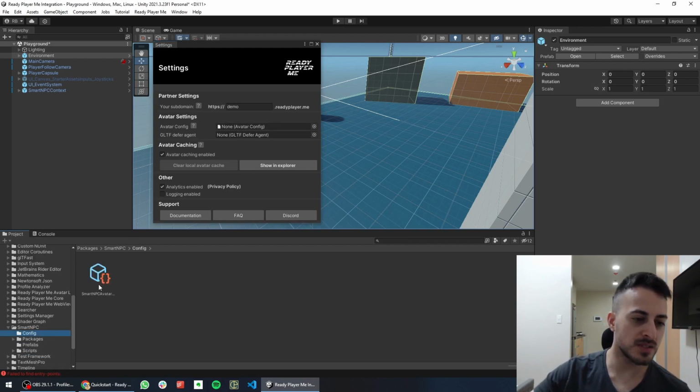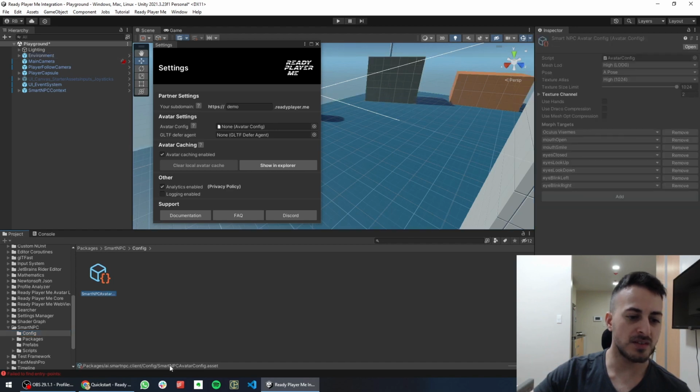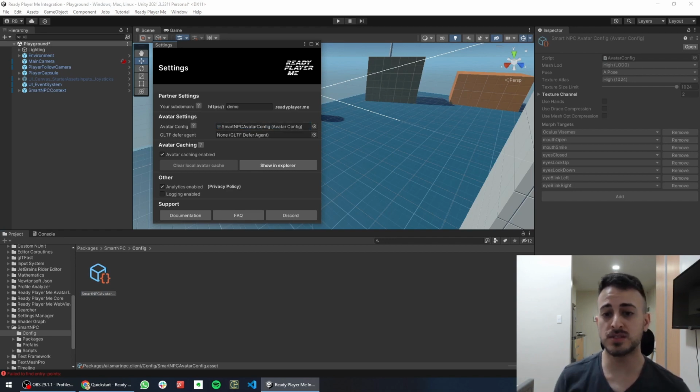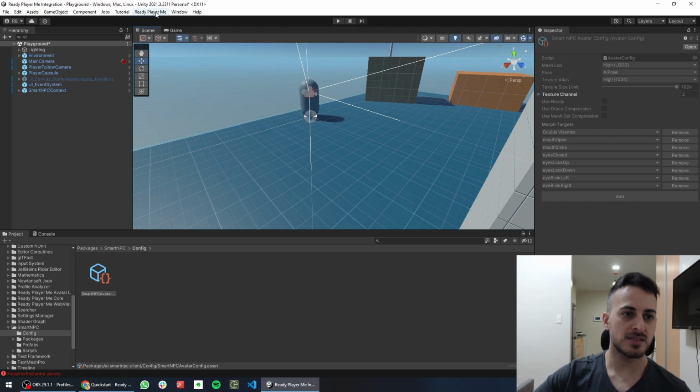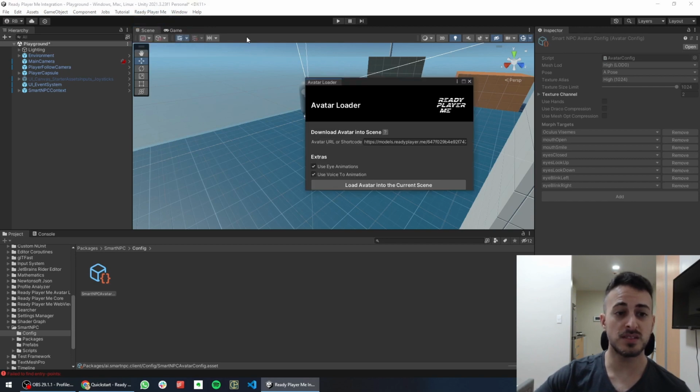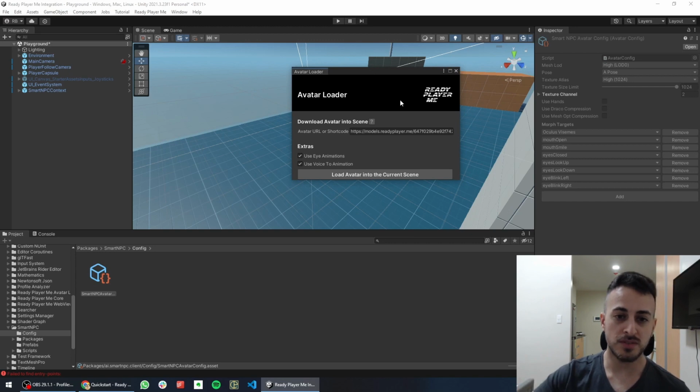Basically under SmartNPC you can see the SmartNPC avatar config. We can drag it to the avatar config in the Ready Player Me avatar loader. It basically includes the morph targets for the Oculus lip sync, like it includes the Oculus visemes and other things for eye animations and stuff like that, already pre-configured for you. You don't have to tinker with it too much. Gonna close this. Now Ready Player Me, we're ready to use the avatar loader to load whatever avatars we want.